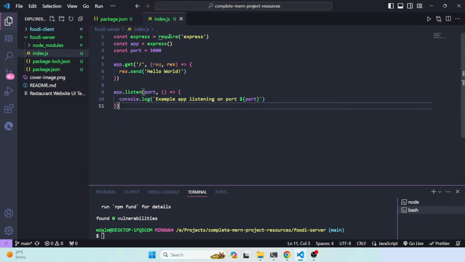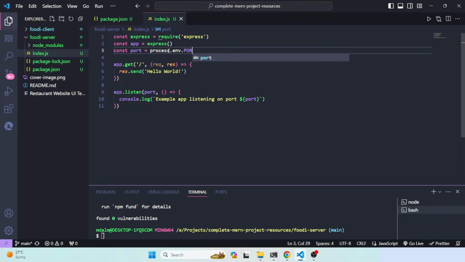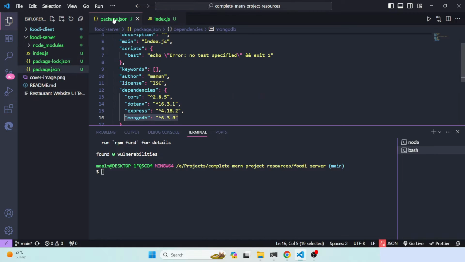So you can see I have just initialized this. Then what to do, actually here we will just define an optional port. So process.env.port, then we will define an initialized port that is maybe 6000, or you can just define any number here. Okay, fine.